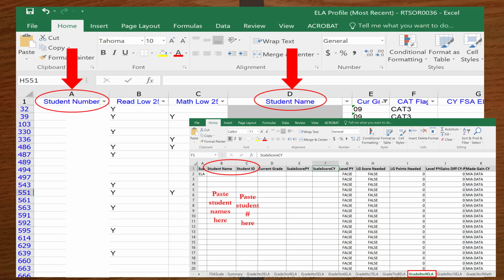Once filtered by grade level, copy the data set by highlighting the entire column containing the student names. With the entire data set copied, open the Learning Gains Estimate tool and locate the correct grade level tabs at the bottom. The first number is the previous grade level, and the second number is the current grade level. Then paste the student names into the appropriate columns. Repeat the same process for the student numbers.